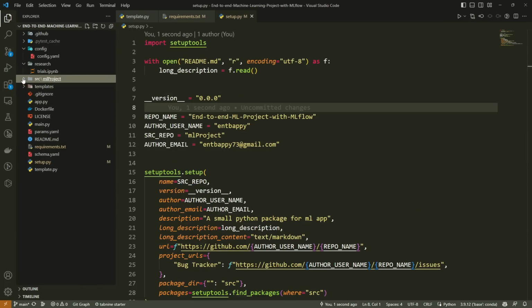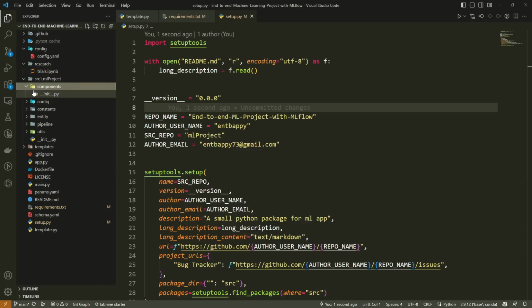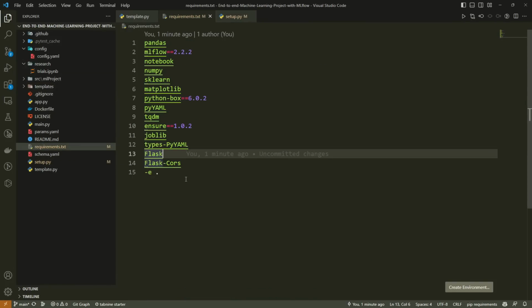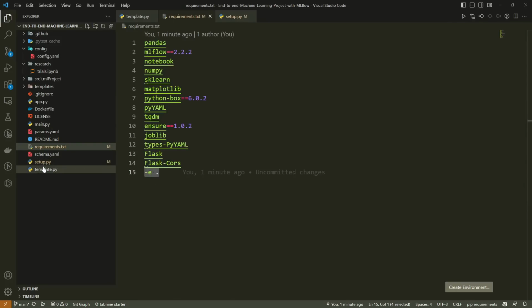Let's say I want to import from src.ml project.components.data ingestion. If I want to import like that, first of all I need to install this folder as my local package, and to install it you need this setup.py file. I think this should be clear now. Now let me install it. To install setup.py you need to mention this line, and it will pick up this setup.py automatically.